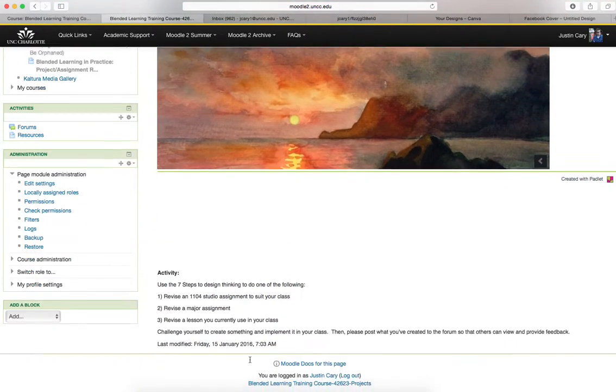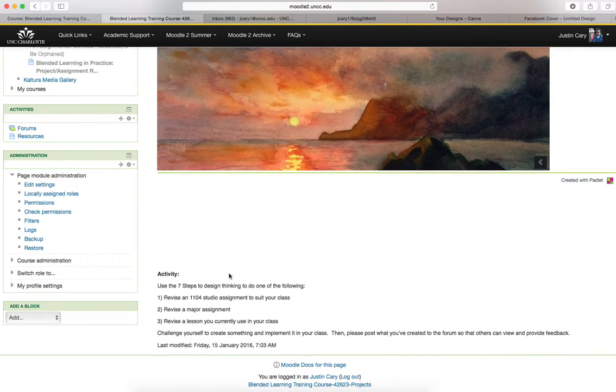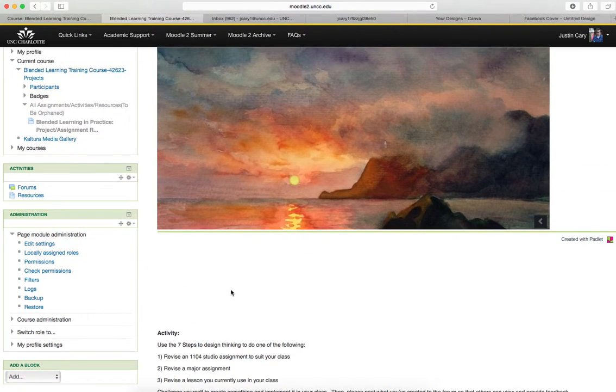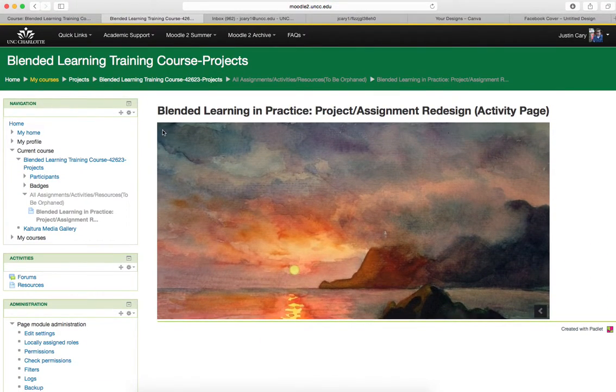Awesome. So now here's the activity that we're hoping that you'll do. Use the 7 steps from design thinking from the resources page to do one of these 3 things. The first thing is revise an 1104 studio assignment to suit your class. Okay, so I'm going to title this Padlet wall activity, activity for project assignment redesign.